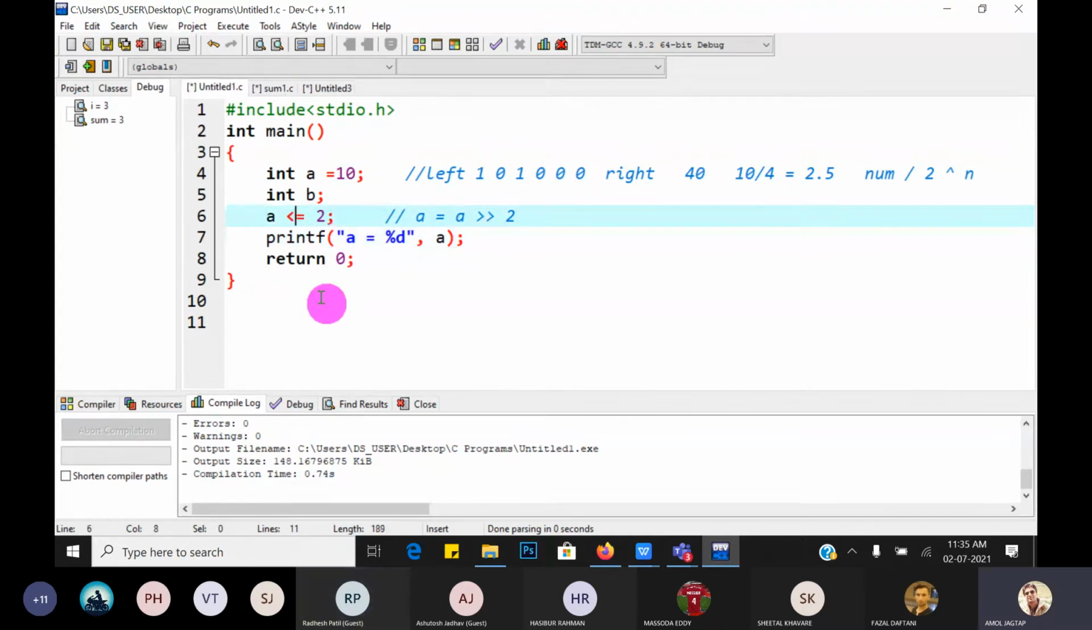Now tell me, what is the output? Initial value of A is 10. A is equal to A, left shift by 2 bits. Then what is the output of this program? 14. Yes. Just check, compile and run.